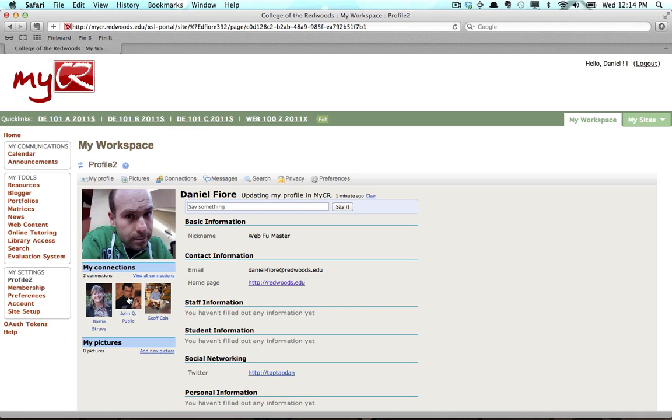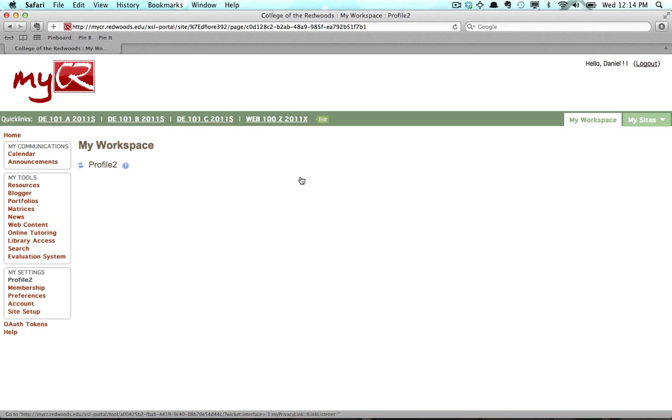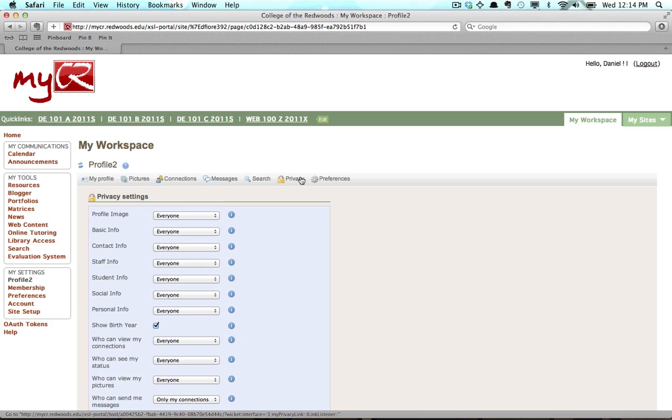I've decided that I don't want everyone to be able to see everything I've entered into my profile, so I can hide some details using the privacy options. To access the privacy options, click the privacy button. Each section of your profile can be modified individually. I've decided I don't want people that I haven't connected with knowing what social networks I interact on. I'll select only my connections from the Social Info drop-down options menu, and then press Save Settings.